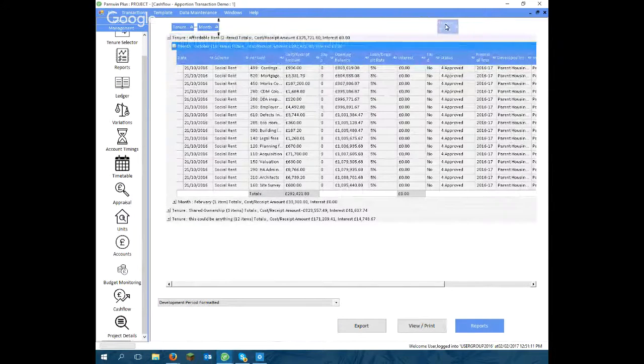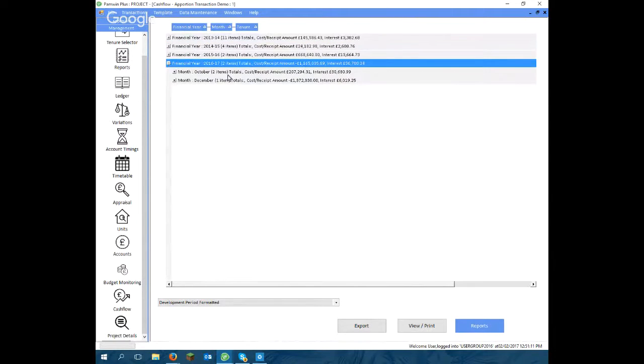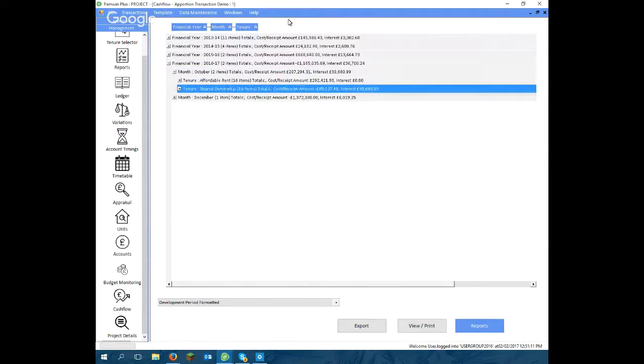Those of you who liked this feature and have used it, you haven't lost it. So we've got financial year and then month and tenure. So that's saying financial year 16-17. For October and December, it's this much. And for affordable and shared ownership, it's this much. That's still there. And in fact, we've added to it.